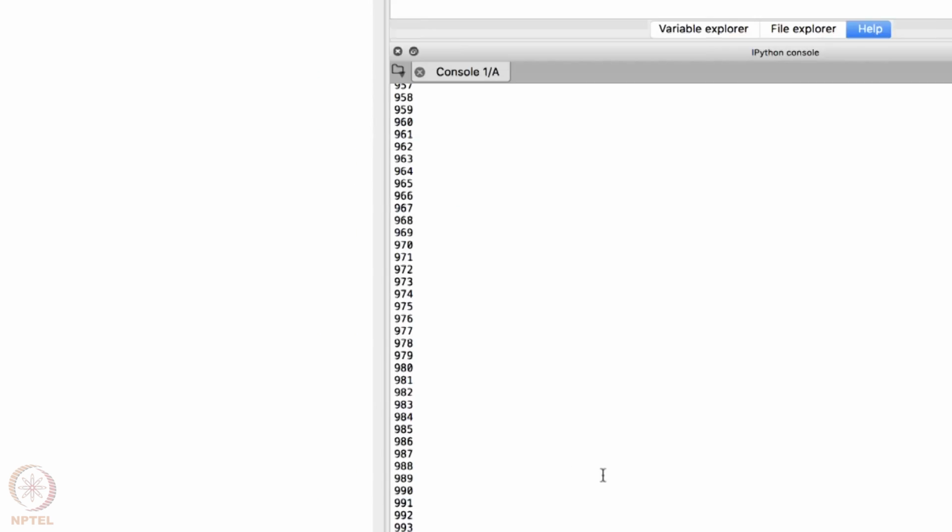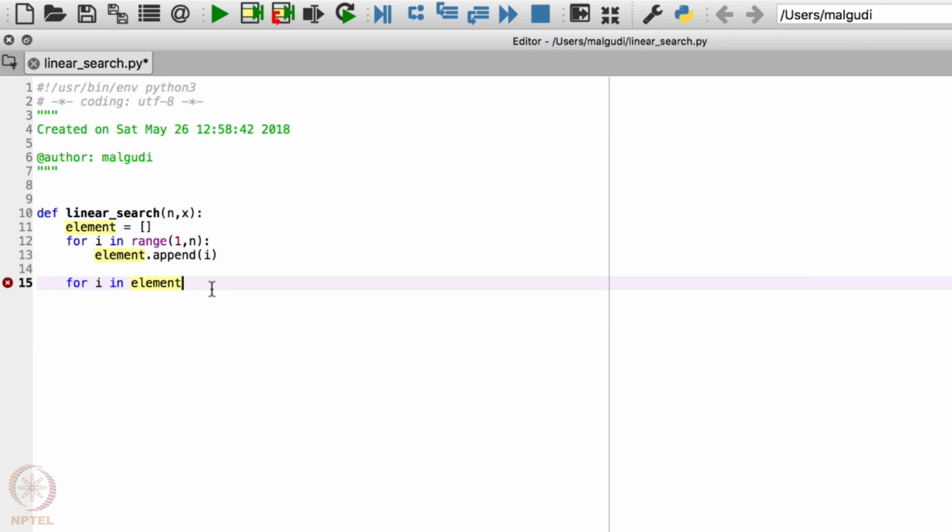See, here the element was created. I can go through it here also. For i in element, and if I just print it, it will give me the elements. So I can iterate through the elements of element. Okay, for i in element.